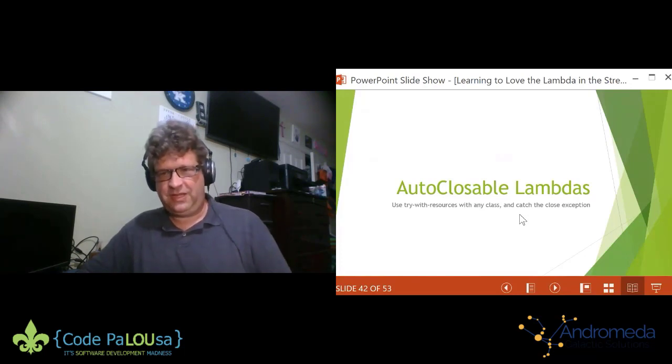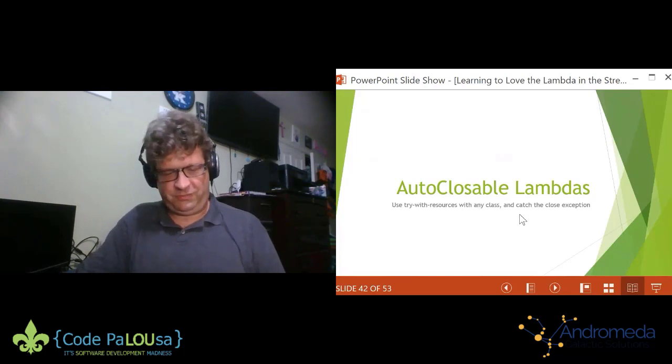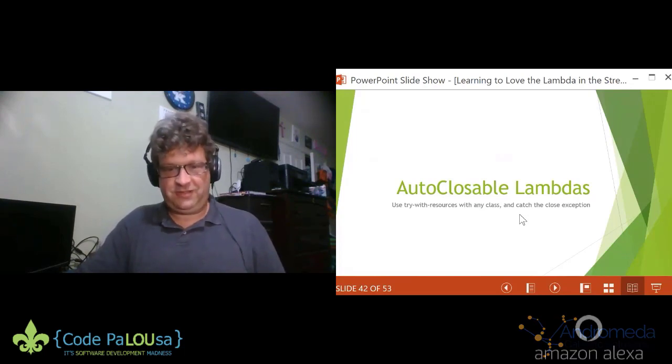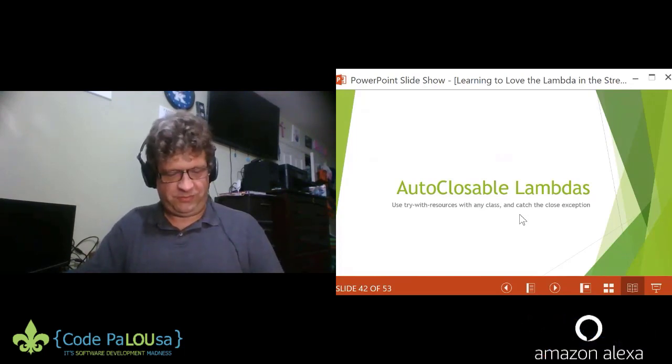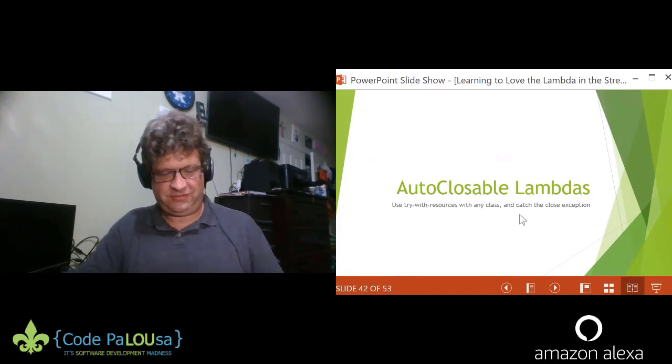All right, I will proceed with the auto-closable lambda. These allow you to use try with resources with any class, and you can catch the close exception, among other magical things that they do.